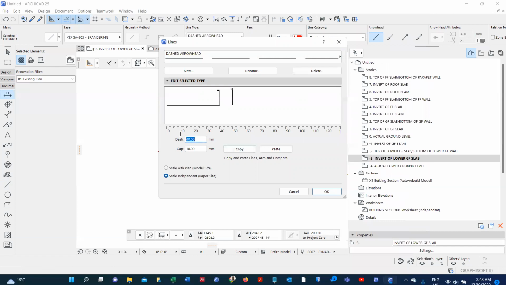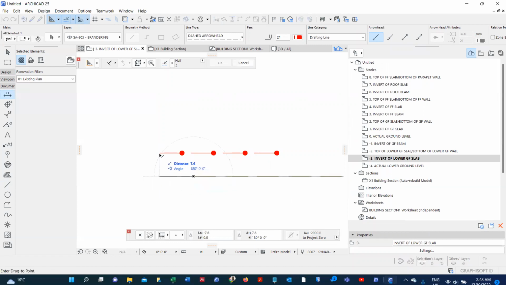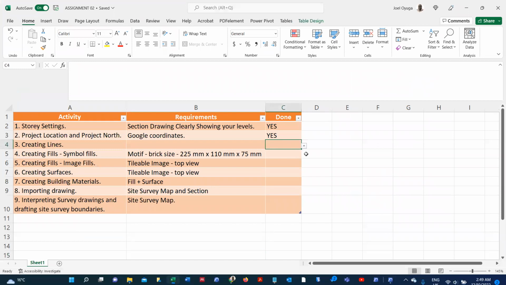So I know that this dash is 5 millimeters and I know the gap is 2 millimeters. If I say okay, you'll see now we have a line that is similar to what I desired. So that's how we create the lines. So that allowed me to take that. We are done with that.